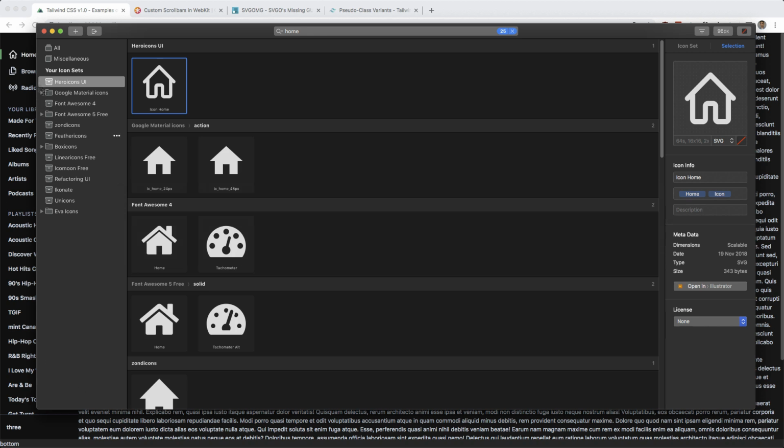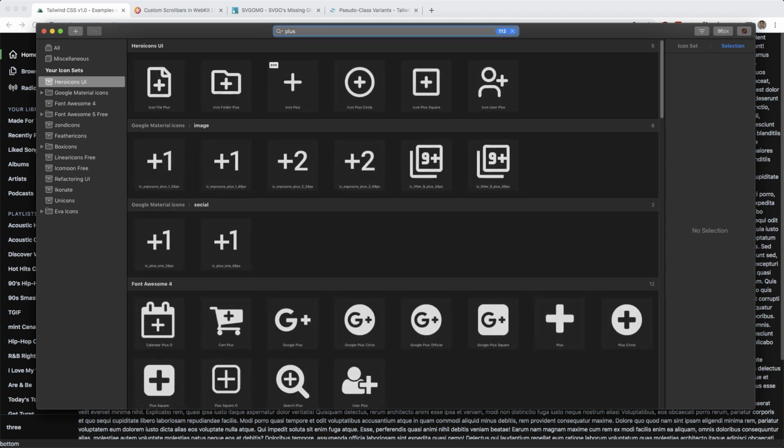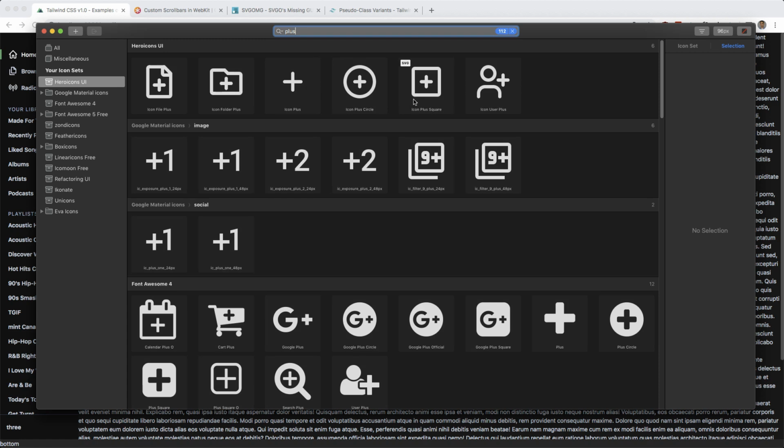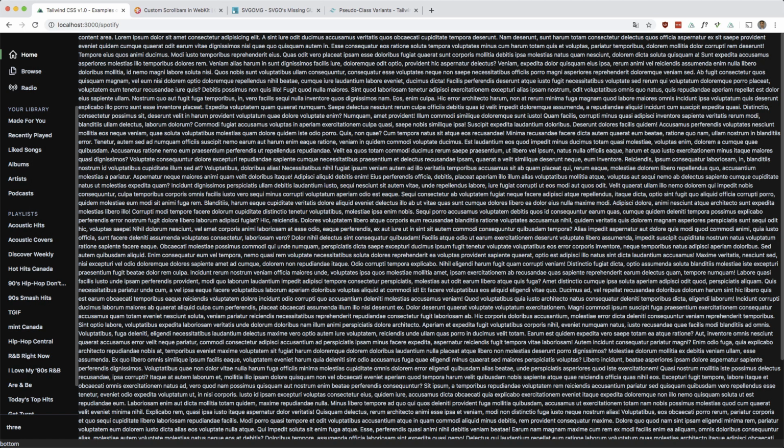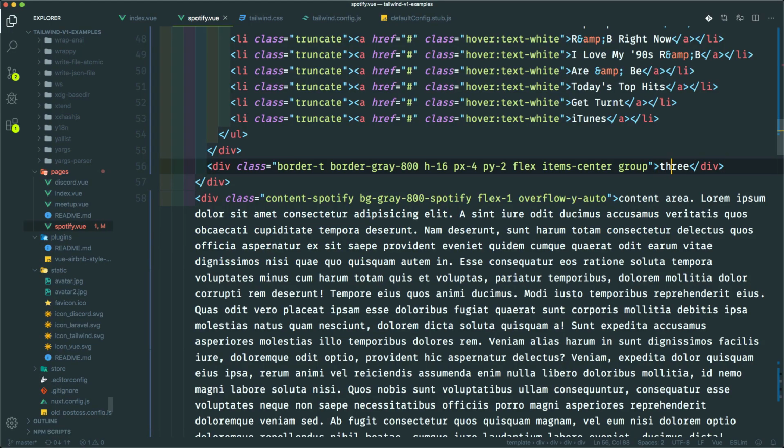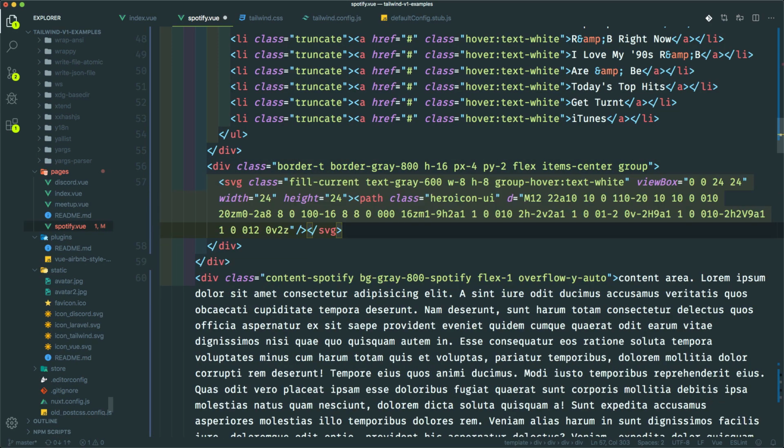You can see them all here if you're curious. And then I just search for what I need. I forgot where I got it from. I just searched for plus maybe. So I probably use this one here. So again, I'm just going to paste it in. So let's paste it in. So that's the first flex item.